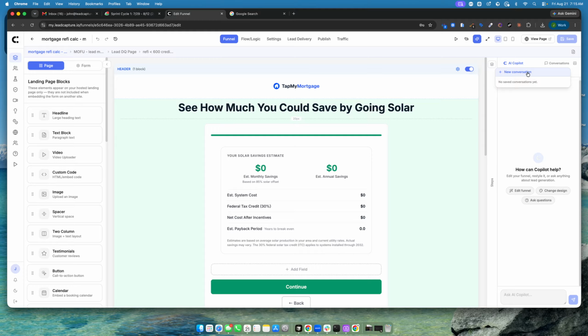So there's a lot happening here, and one of the ways you can improve your results is by creating new conversations and trying to keep your conversations, I guess we could say, categorized by what you're doing. So let's walk through a couple of different ways that you can use the AI Copilot to improve your results.